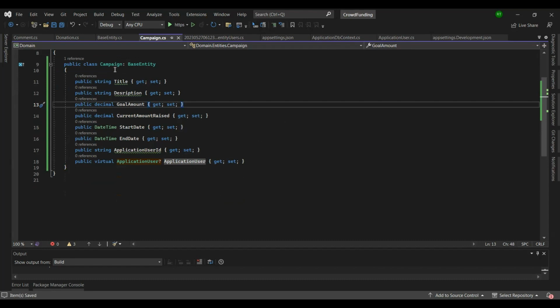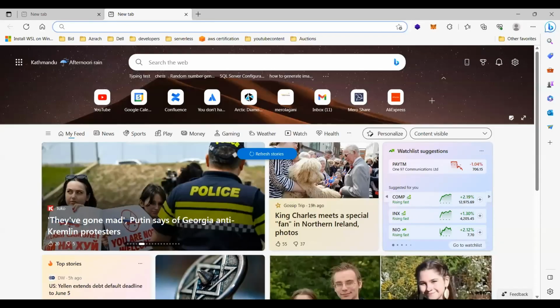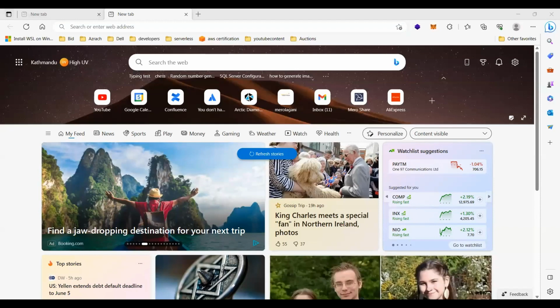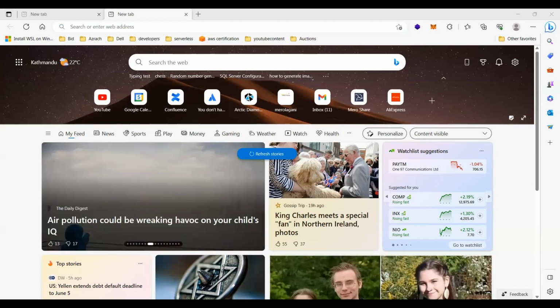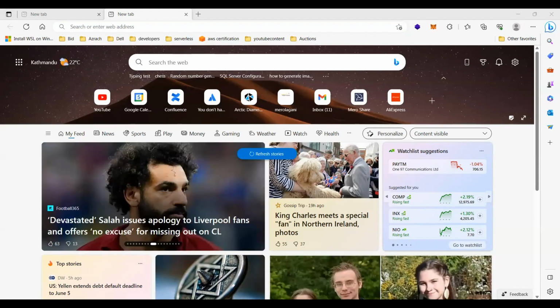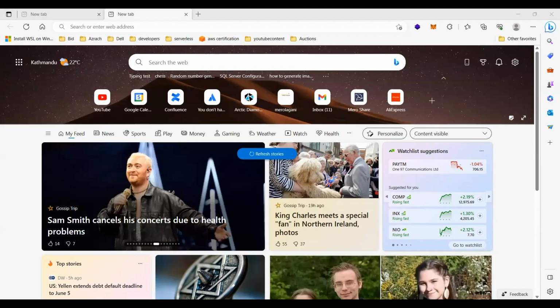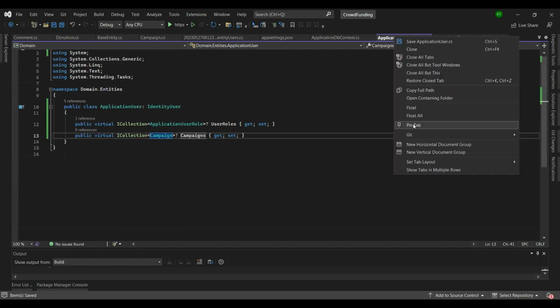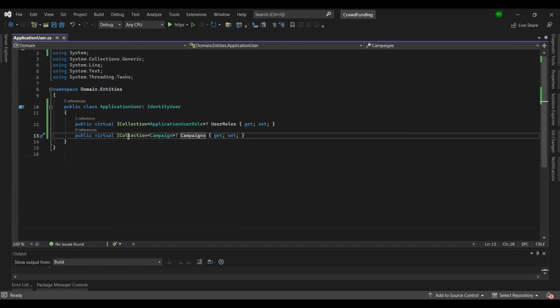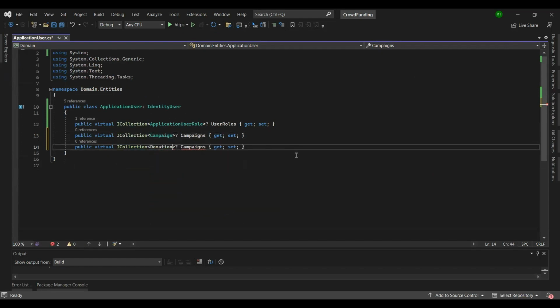So the one to many relation is done for campaign. Apart from campaign, one user can create multiple campaigns, can make multiple donations and leave multiple messages. So we need to do this same thing for donations and comments as well. Let's go to the user. One second, let's close all but this. So one user can make multiple donations as well.